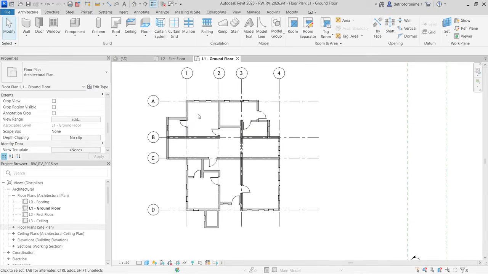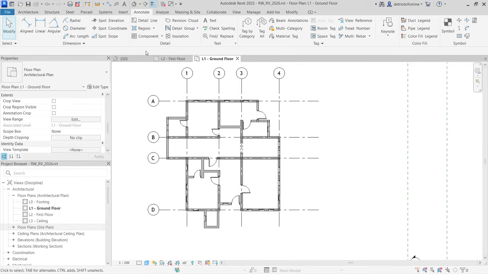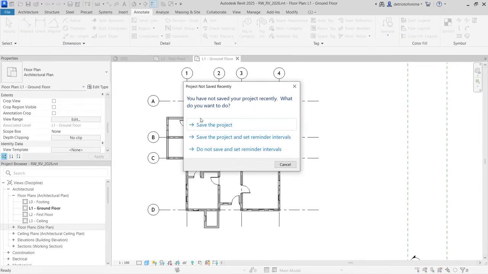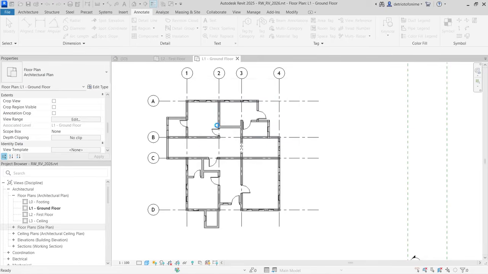So what we want to do next is to go ahead and annotate the building, add some dimensions. To add dimensions, you need to go to the annotate tab. Under the annotate tab, I recommend that you use the linear or align dimension. That's very, very good for what we'll be able to do. So go to align dimension. Oh, Revit is asking us to save.